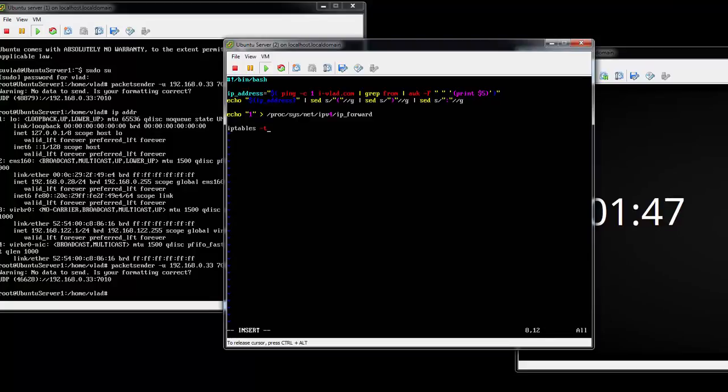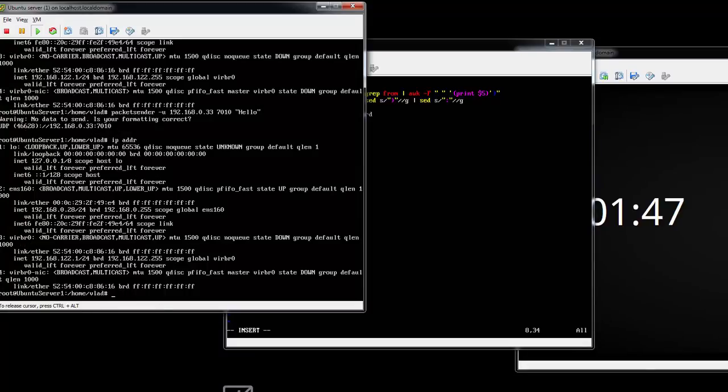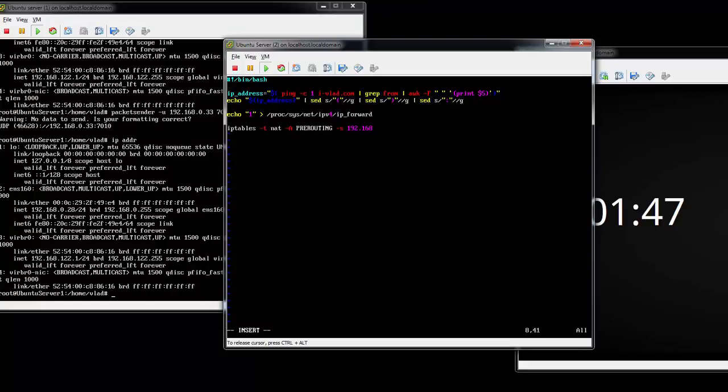So yeah, iptables now, -t nat, -D, no, sorry, -A PREROUTING, --source will be this one over here, which is again 0.28, protocol UDP, destination port 7010, -j DNAT --to-destination, and that destination will be our IP address, which is a variable.